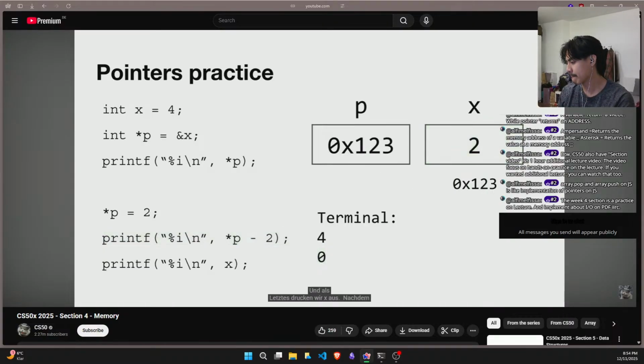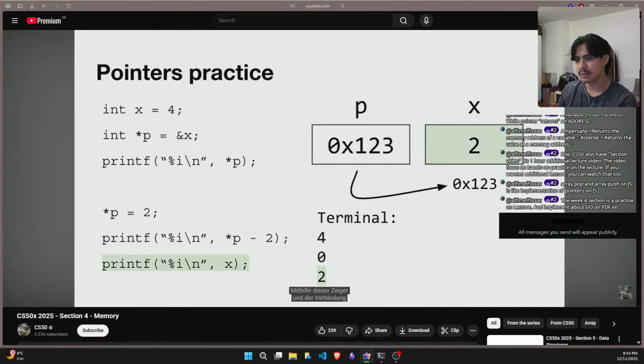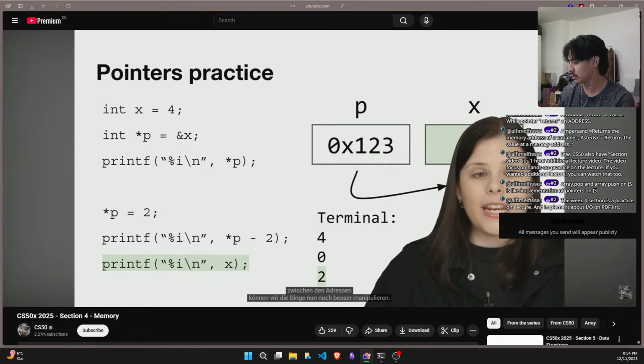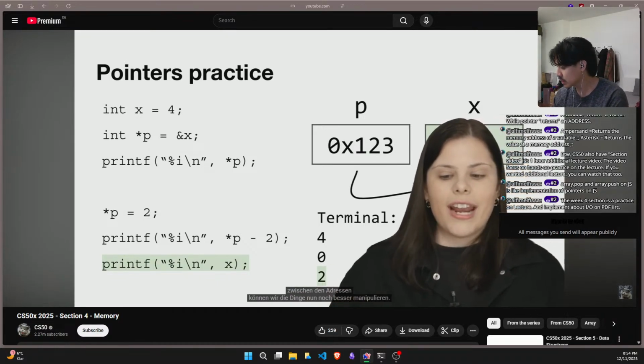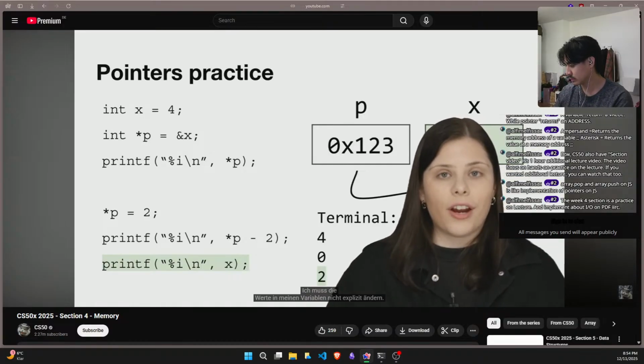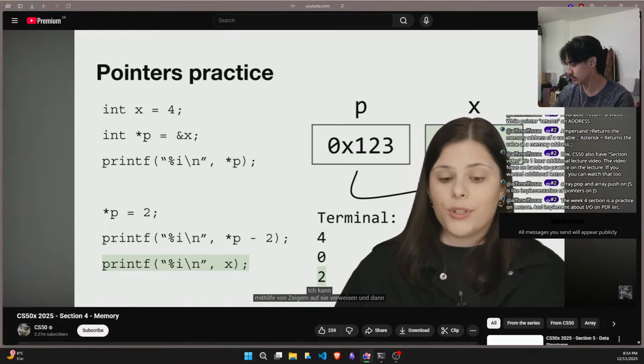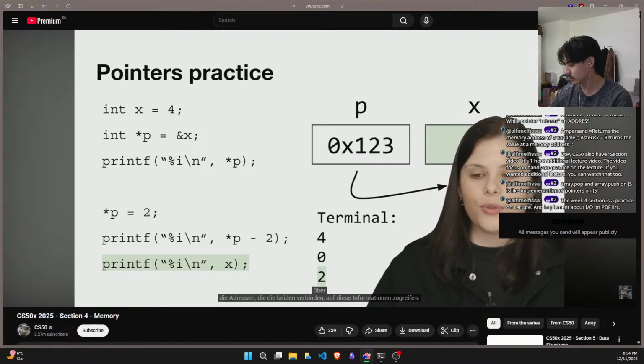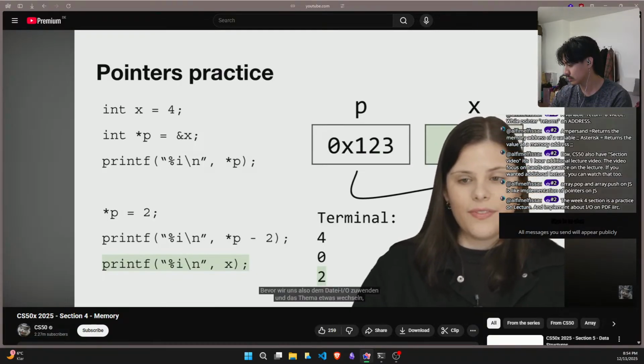And what we're going to print out last is x. So now that we've changed that value to 2, what we're going to see in the terminal exactly is 2. So using these pointers and the connection that we have between the addresses, we can now manipulate things even better. I don't have to explicitly change values in my variables. I can reference them using pointers and then access that information through the addresses that connect the two, okay?